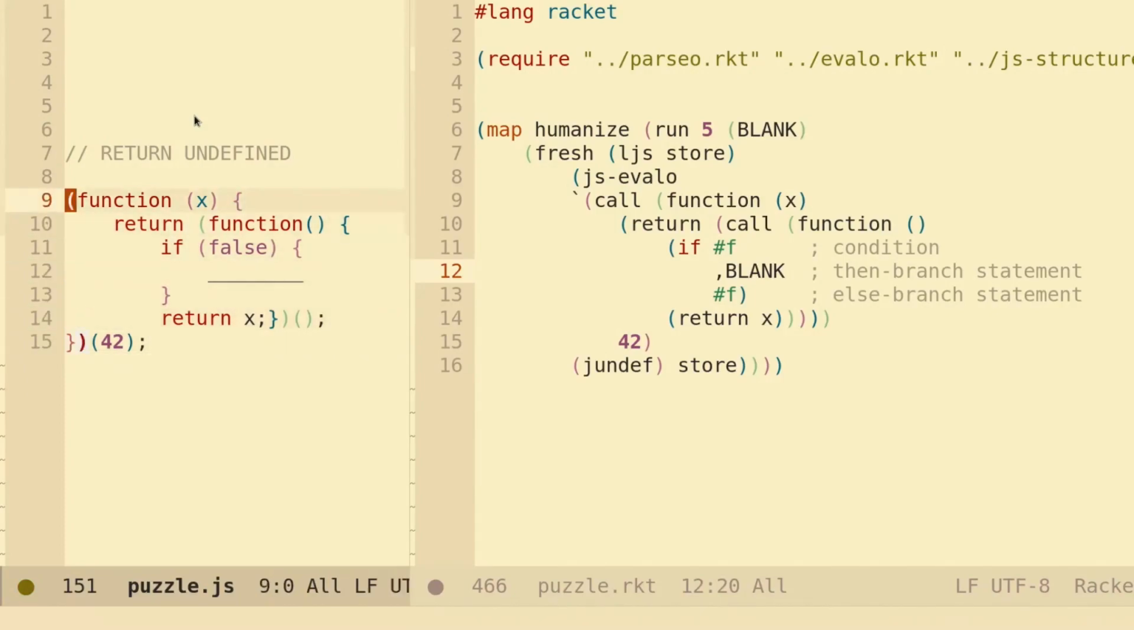If you're unfamiliar with JavaScript, let me do a quick rundown. First of all, we have a function definition and the function call. The function is called with the number 42. The function accepts a single parameter, x, and returns the result of executing the inner function. The inner function accepts no parameters and has two statements on the inside: an if statement, which has an always false condition and the blank space in the body, and a return x. So the question is, can you put a single statement in the blank to make it return undefined?